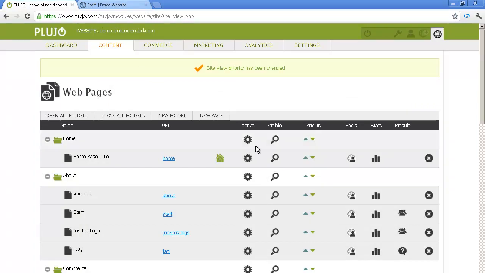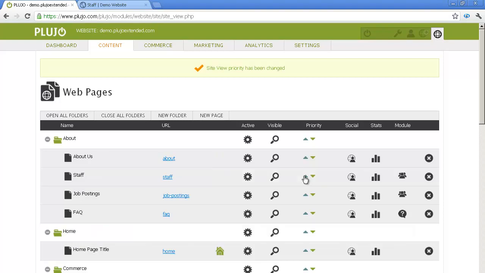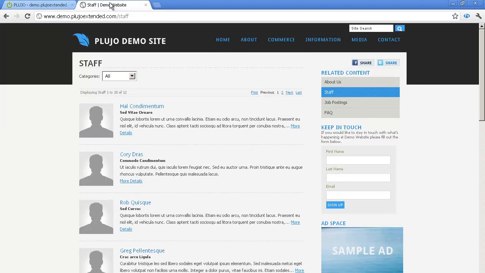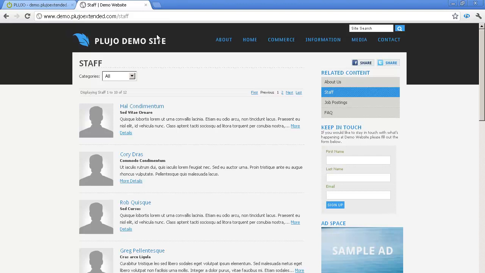And as I'd mentioned, the same can also be done with the menu items. If we want to move the About menu item above the Home menu item, I'll click on the up arrow for the About menu item. And we can now see it's above the Home item. And again, jumping back to the website and refreshing the page, we can now see the About item is in front of the Home item.